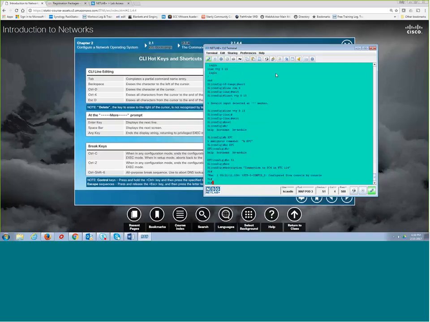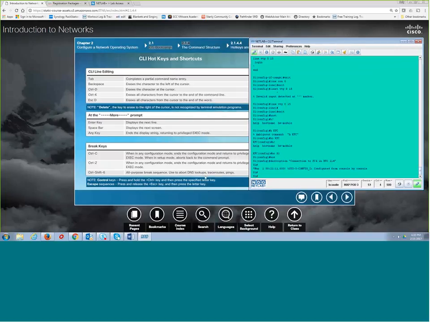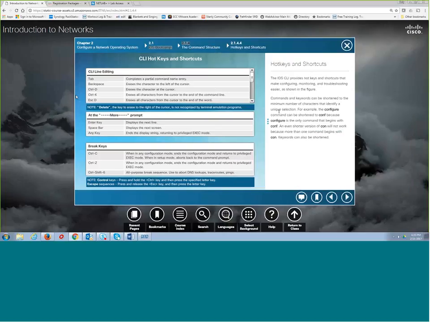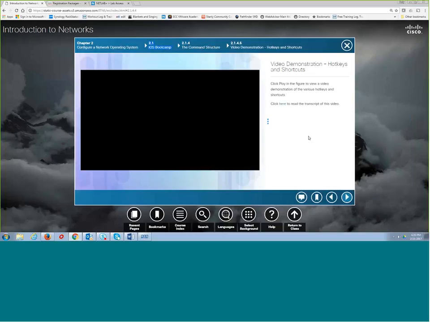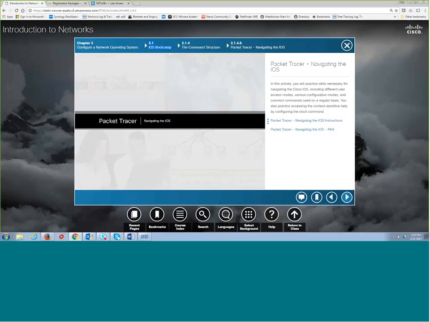There is a Control Shift 6X if you happen to get in a situation where you're doing a DNS lookup or traceroute or something's going wild. You have to hit Control Shift 6, and then most times you hit X too, and it will pop you back out. So those are all our shortcuts. Learn these, and life will be much easier as you're configuring Cisco devices.